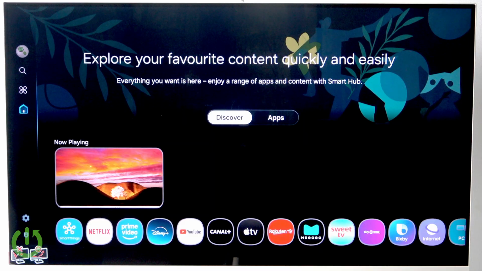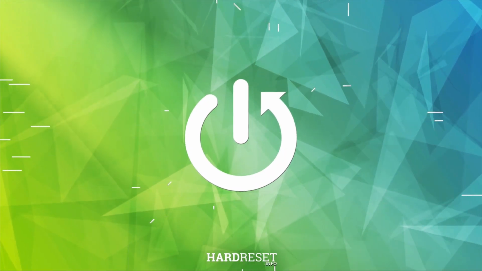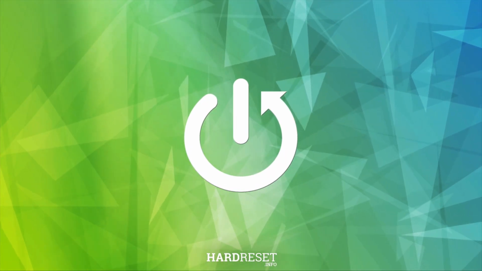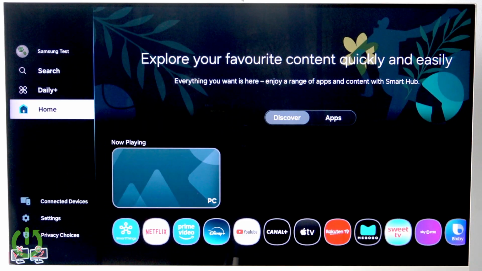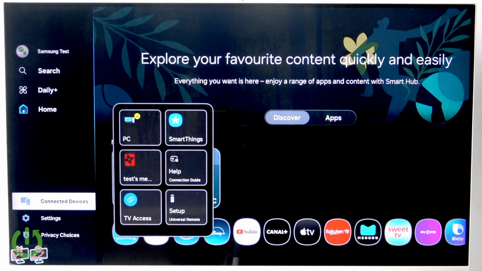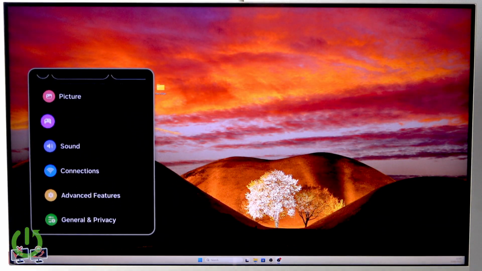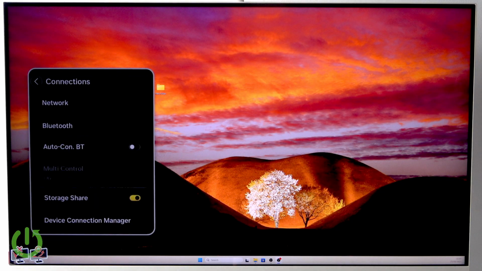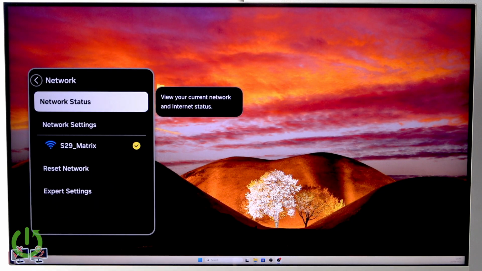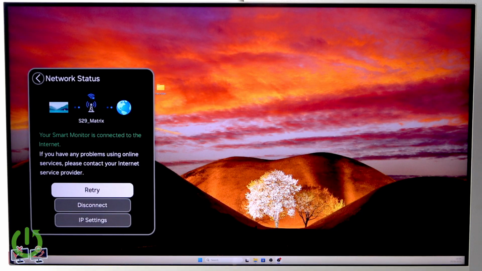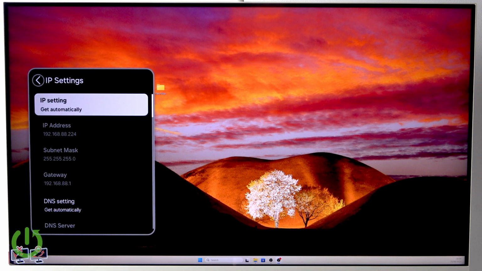Today I'm going to tell you how to change your DNS from get automatically to enter manually in your Samsung Smart Monitor. At first, scroll to the left where all your options are and scroll down here to settings. Click all settings and scroll down to the connections. Click network, click the network status and scroll to the IP settings.